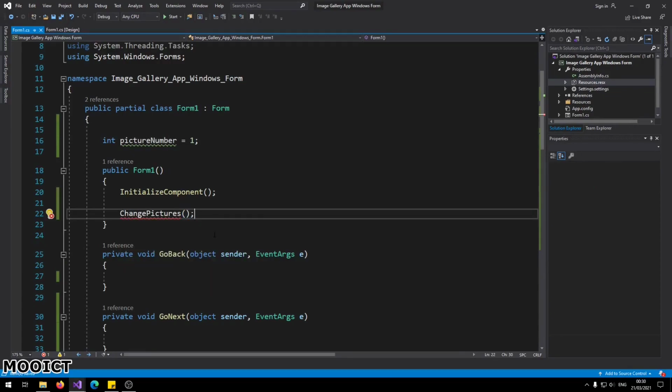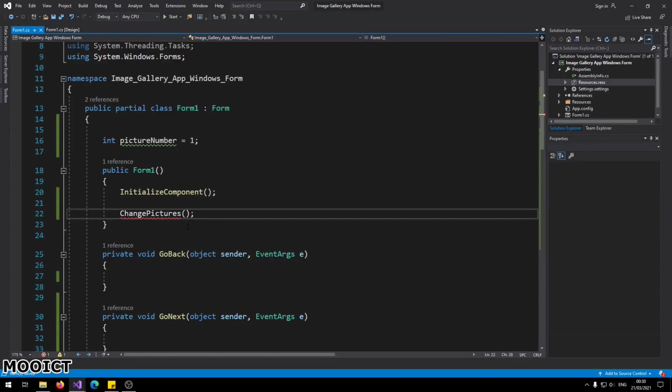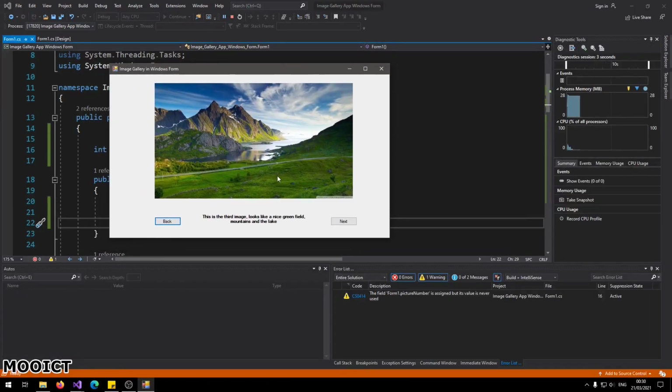Right now, if we don't put anything there, it's going to show an error because it's expecting an integer to be passed into it. So you can put in a number. I can put in a 3 right now, and if I click start, the picture changes to the third picture. That is the third image. It looks like a nice green field, mountains and the lake, which is true.